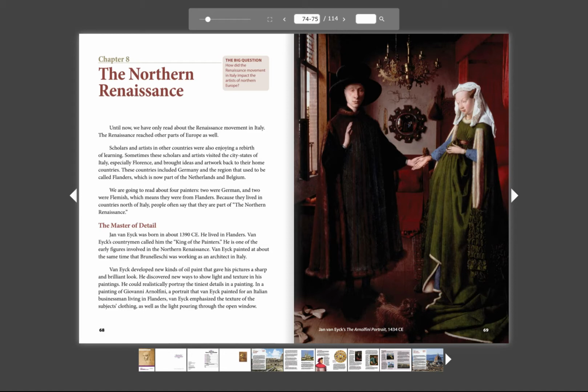Van Eyck developed new kinds of oil paint that gave his pictures a sharp and brilliant look. He discovered new ways to show light and texture in his paintings. He could realistically portray the tiniest details in a painting. In a painting of Giovanni Arnolfini, a portrait that Van Eyck painted for an Italian businessman living in Flanders, Van Eyck emphasized the texture of the subject's clothing, as well as the light pouring through the open window.